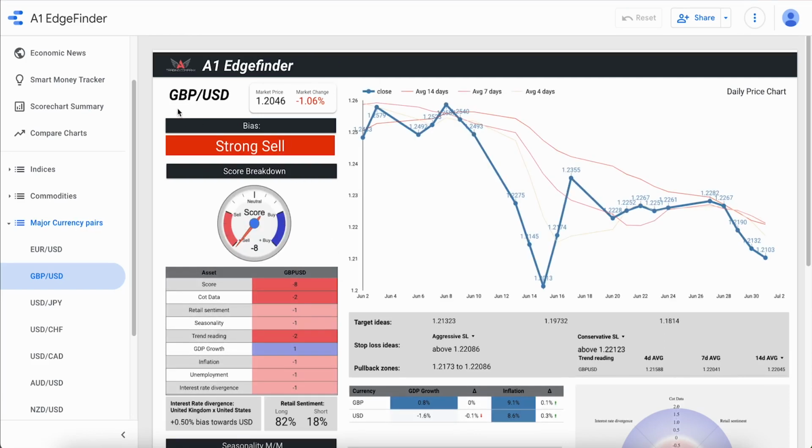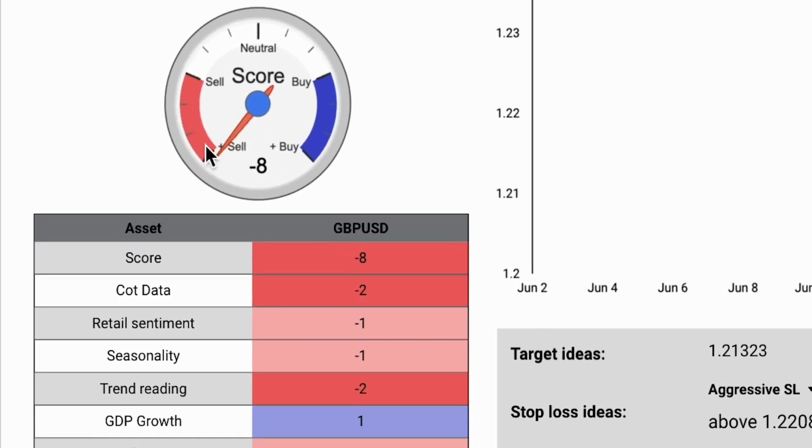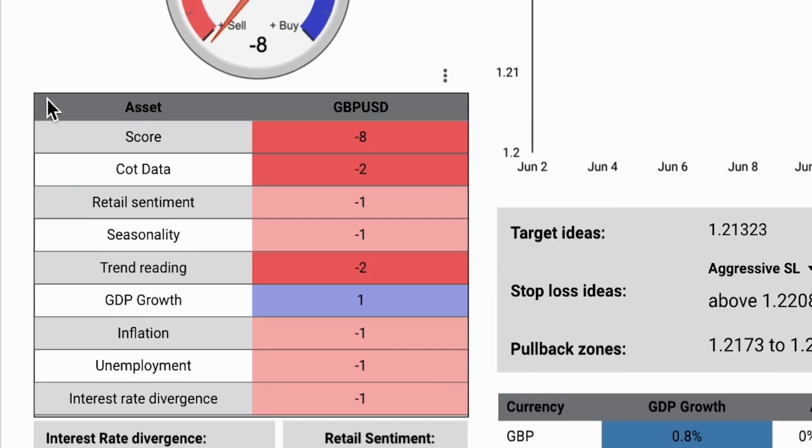So let's take a look at this. We click on that, and that brings us to the pound dollar page. And look, strong sell bias, not just sell, but strong sell bias with a score of -8. Look, it's not even in the red anymore. That's how strong that is. So score -8, like we just said.